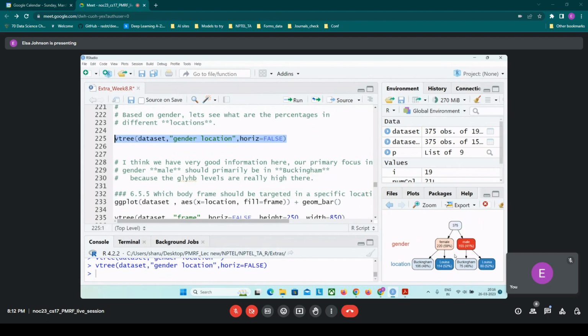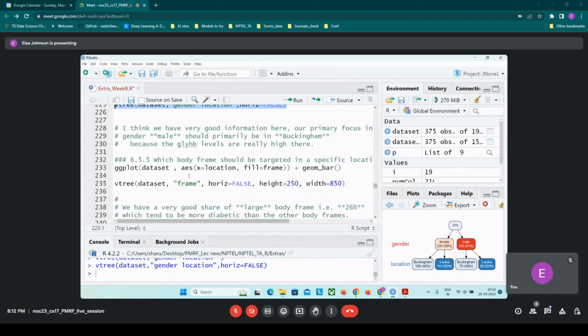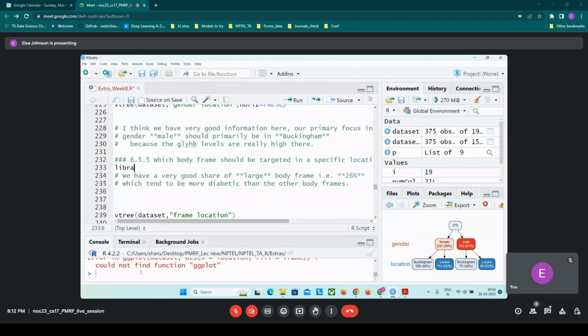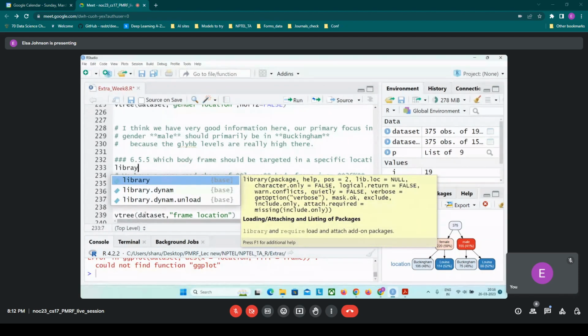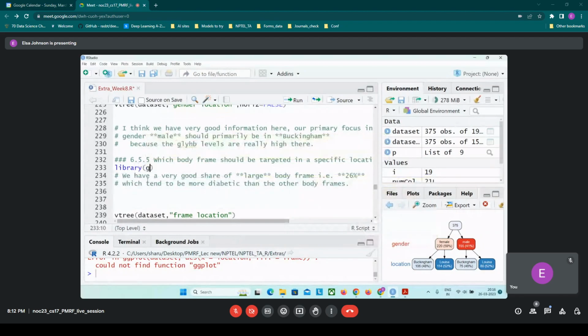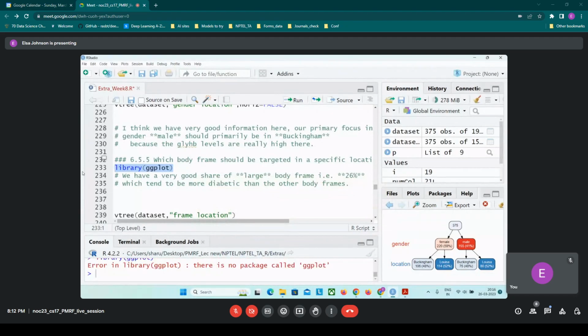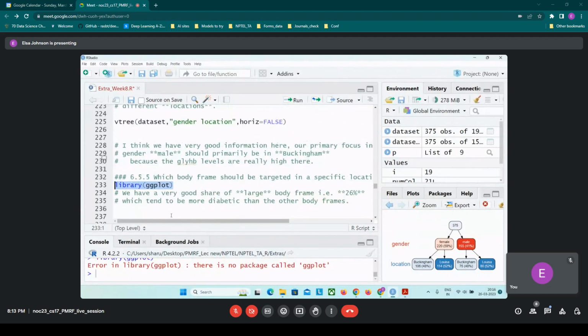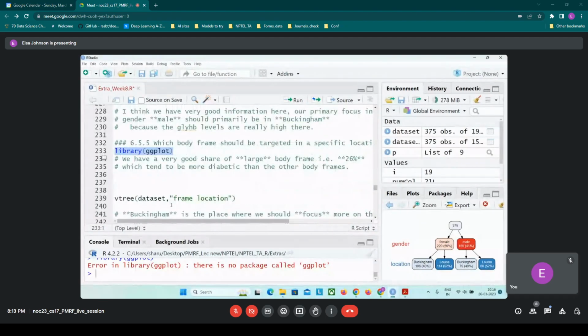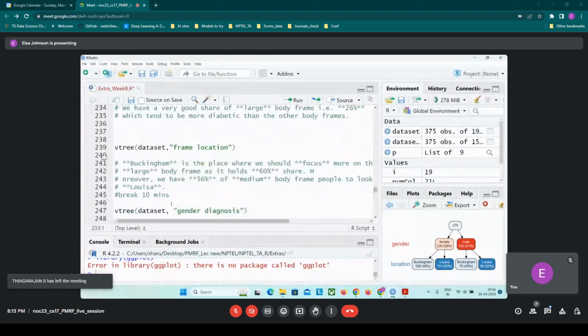This is the horizontal plot. So we should see how the data set is located. So we will see just these two sets. Okay, library. Sorry.